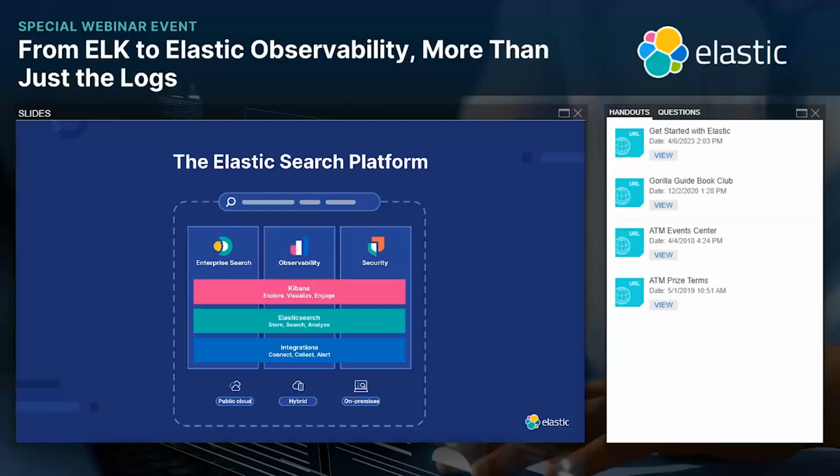Under all that is Elasticsearch. It still remains the core of the platform. It is so powerful that many of the observability solutions out there are probably using Elastic in the backend.